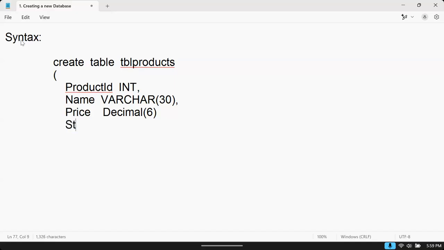So we have stock. Stock can be defined as what? Tiny int. Because it is a boolean, we want to set true or false, so we can put a tiny int. So we have manufactured, MFD, and we want to define it as a date. So just date. You don't need both date and time. You need only date. We don't need the time.